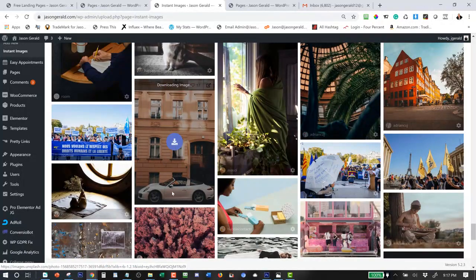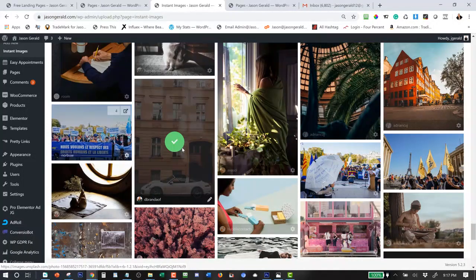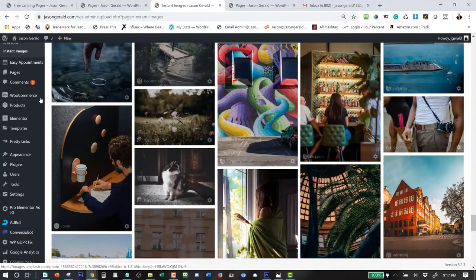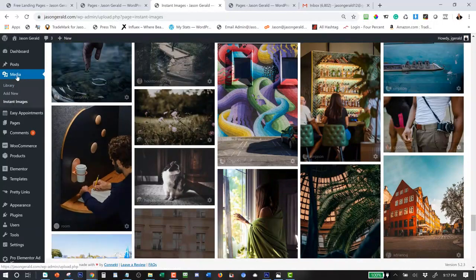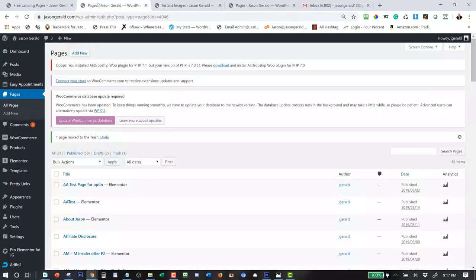Love this one right here. Okay, nice car, nice background, everything. Perfect. All right, so all of these images that I just clicked on, they went to my media page. Okay, so it automatically loaded it on my WordPress website for me, so I didn't have to do any of that hard work.